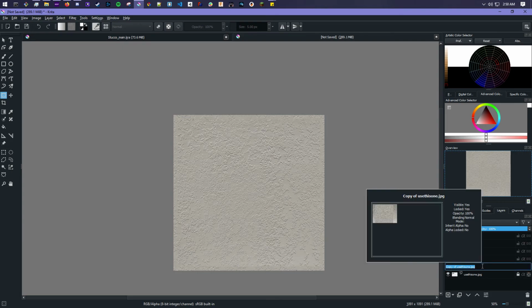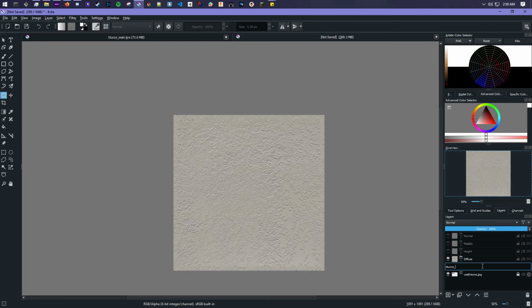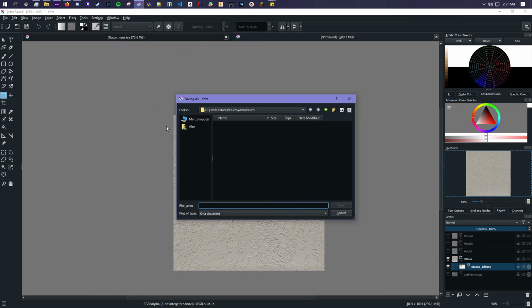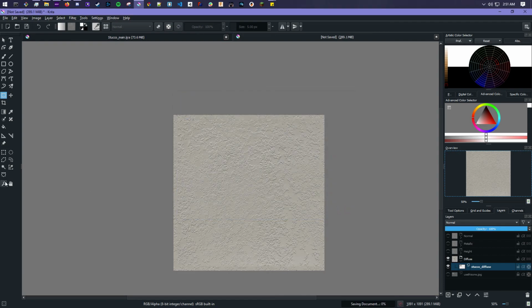Save it for later. I'm just going to call this stucco diffuse. Enter. Good enough. I'm going to hide this last layer and then unlock that because I just realized that I copied the lock status to all those layers. And I'm just going to quickly save this so that we have a backup. Stucco. That's fine. Actually, I'll name it 1K just so I have the resolution saved.